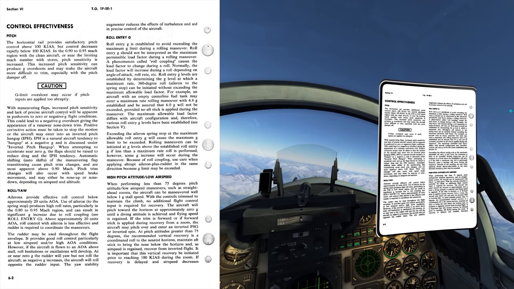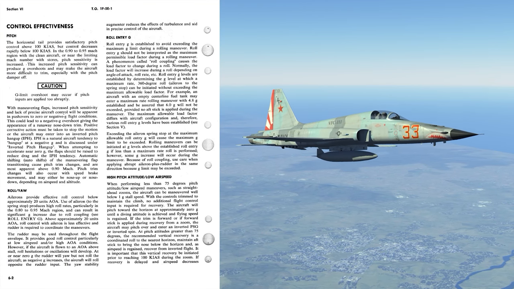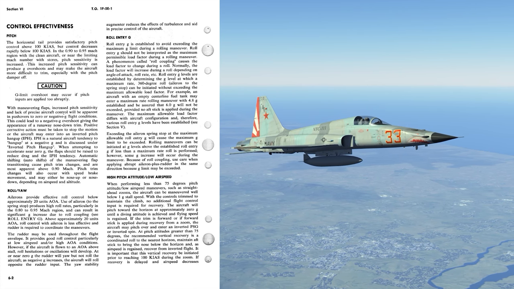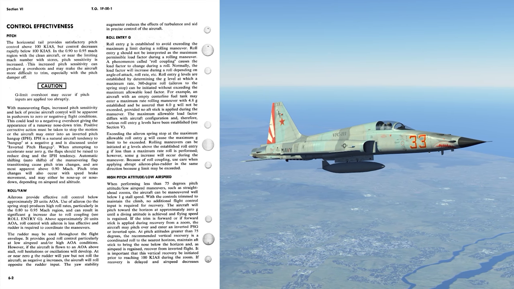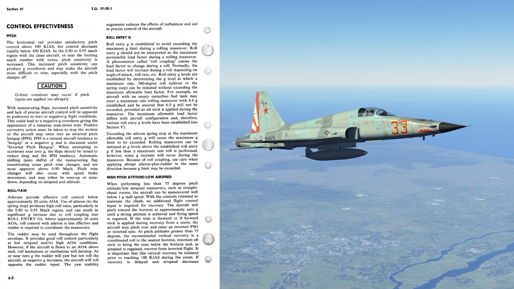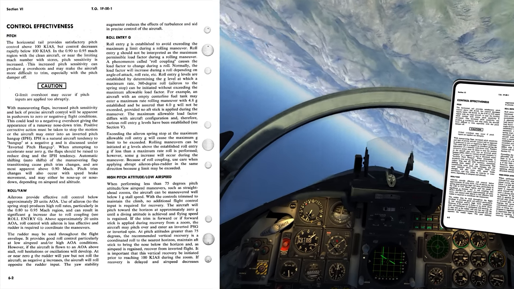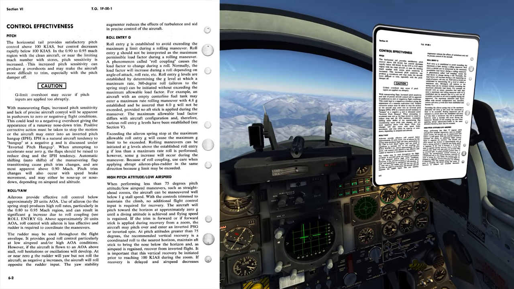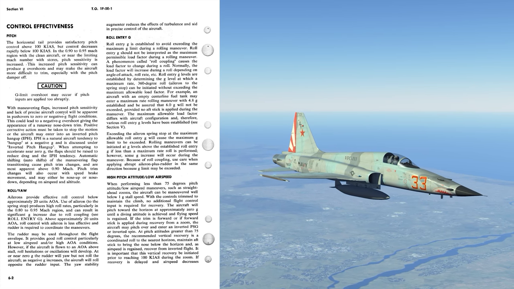And let me see here. I'll skip to some notes on pitch, roll, and yaw authority. So we're going to have pitch authority all the way down to 100 knots indicated. And then as we go transonic, Mach 0.9 to Mach 0.95, we're going to have an increase in pitch sensitivity. Overall handling of the aircraft is very responsive in pitch, very responsive in roll, and that is matching exactly what I'm reading here in the section on control effectiveness.